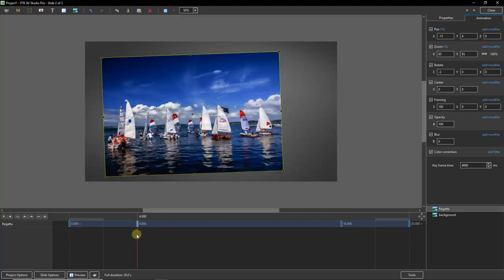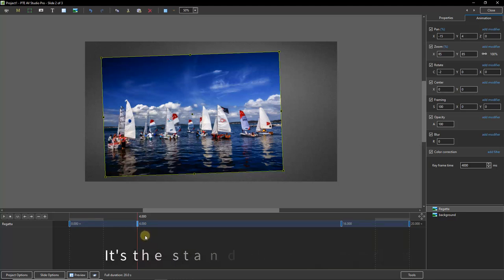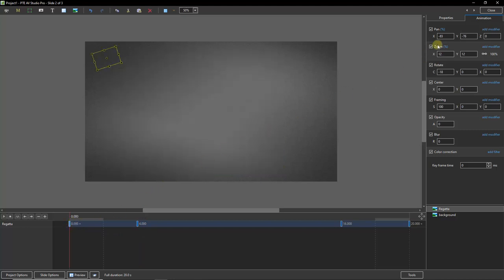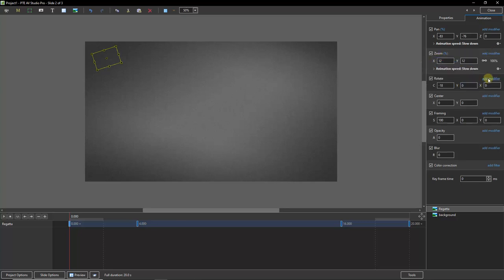Let's go back to a point where at least we can see the image. Now we need to add some vital speed options. Coming onto the screen, our small image is hidden within the fade. We can see the fade at the top of the timeline. So the best speed option is going to be slow down for the pan, the zoom, and the rotate. So let's select the right keyframe, which is the one at the start. I can go to the animation tab, add a modifier, animation, slow down, the same for the zoom, and the same for rotate.